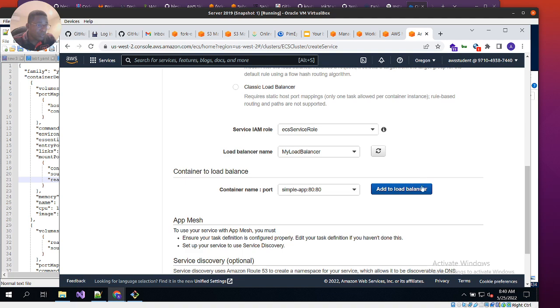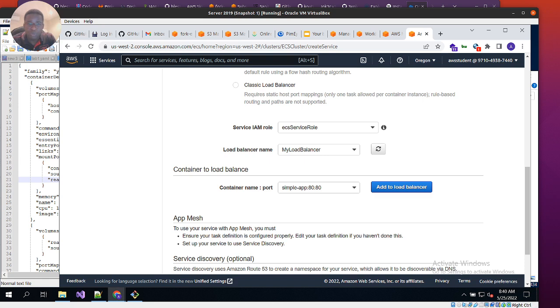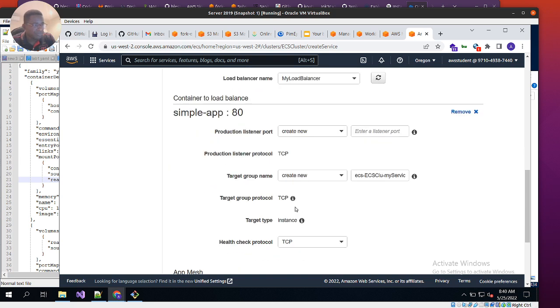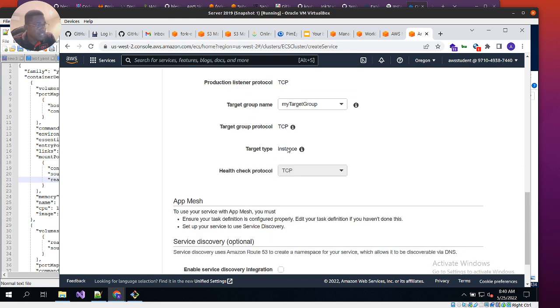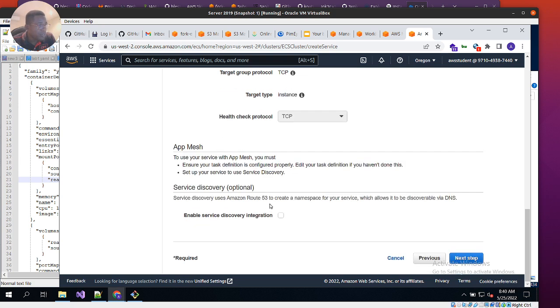Now we can add a load balancer if we don't find one. We can do that here, or we can apply a mesh, but quickly we'll review this and maybe add a load balancer. Let's see if we can add one. We'll be doing the production listener port, excuse me, I will leave that on port 80. Then the target group name, we'll set that to my target group, which we have right there. Okay, I think everything looks good. If I go to the bottom, we're seeing it's TCP instance type. Then the health check is TCP as well. Currently, we're not doing any app mesh and no service discovery, so we're just going to click next on this.